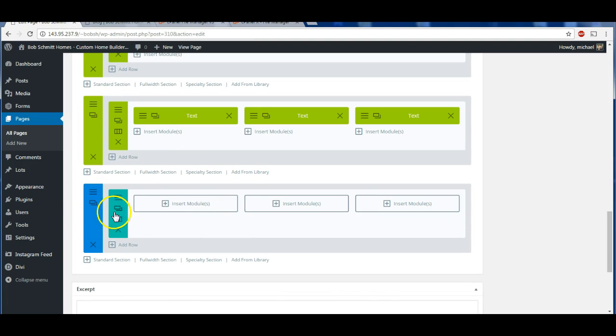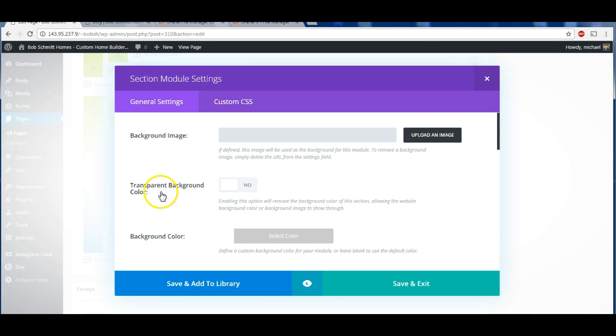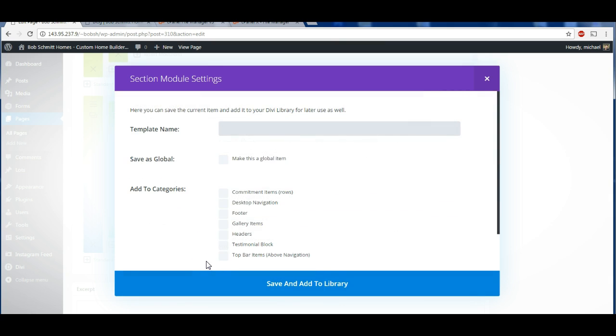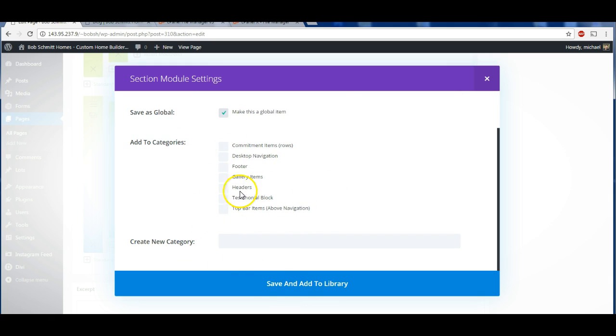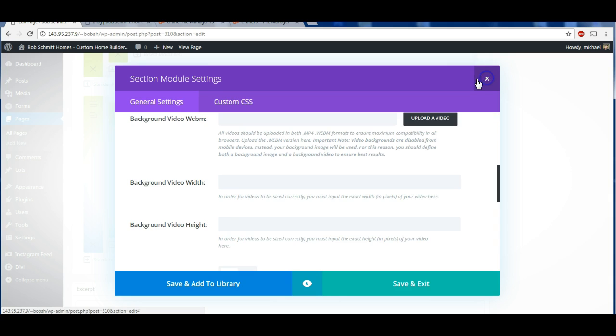I added those different items, and here's how you create your global module item. Click on that settings icon and then save and add to library. Give it a name like global footer or whatever you want to do. You can just name it footer. Make sure to check mark this option here and go ahead and add it to any categories you have. Then when you're done, save it and add to library.